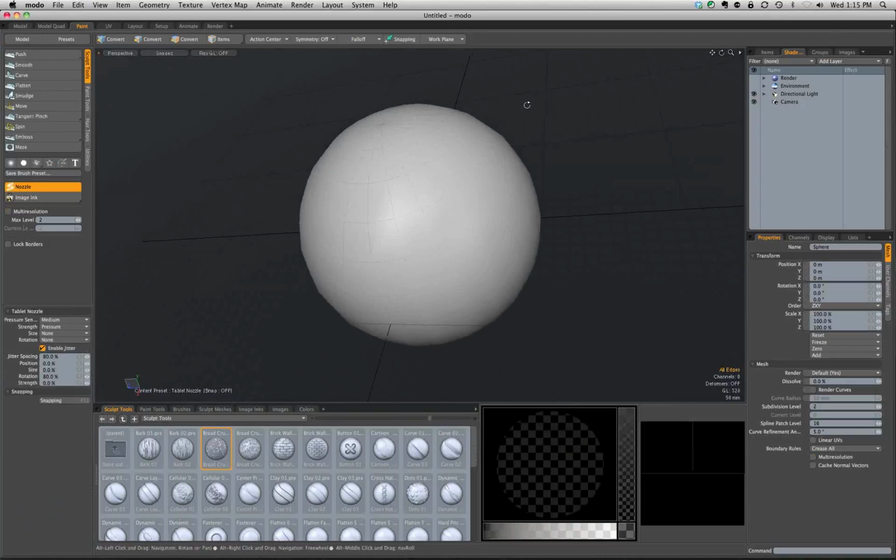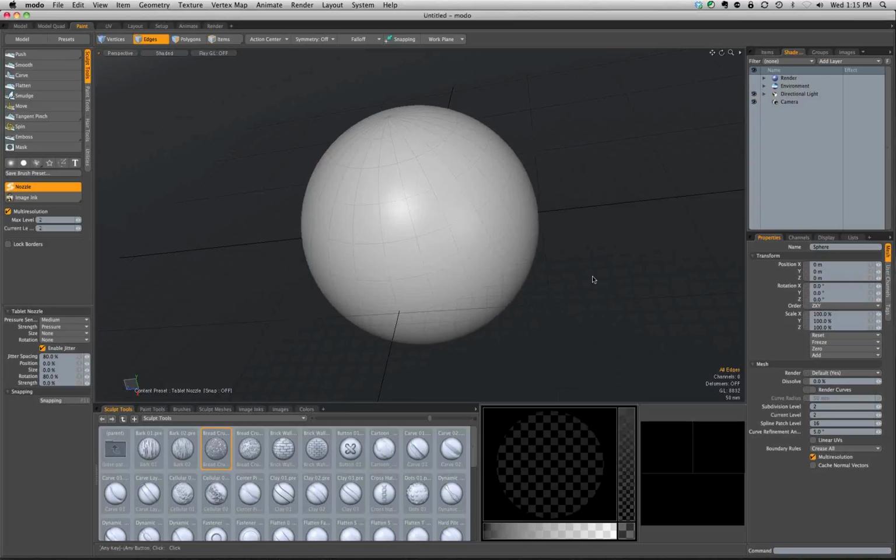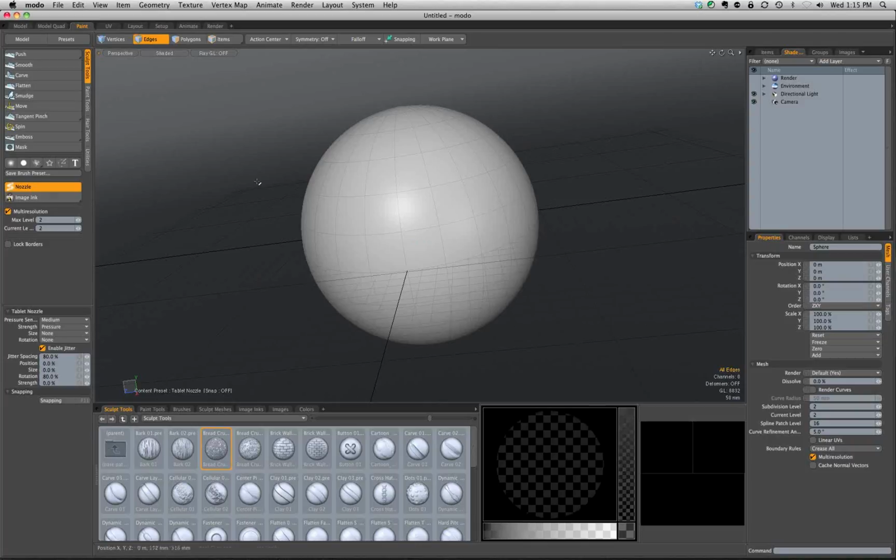And then we're going to hit Shift Tab. And actually, you don't even have to, because if you put on multi-res, it will tell you you need multi-res on when you need Pixar Subdivisions, so also called Catmull-Clark Subdivisions.